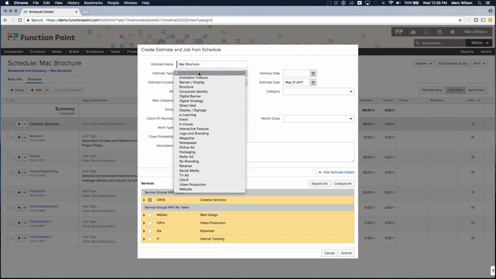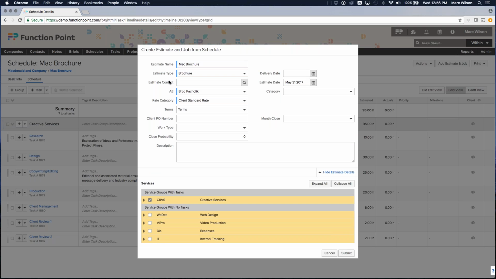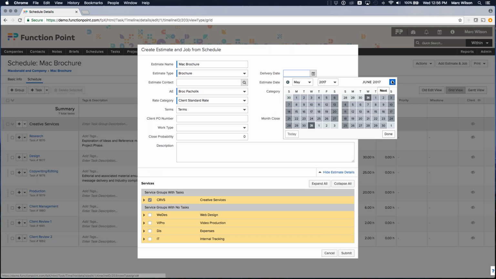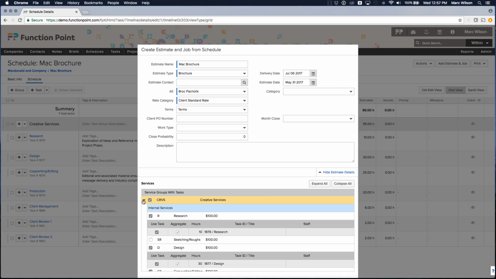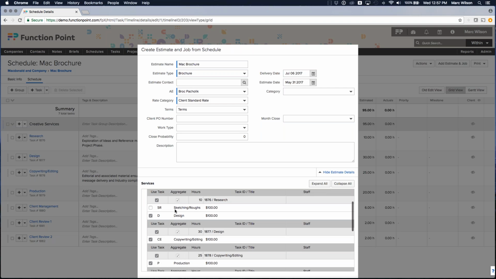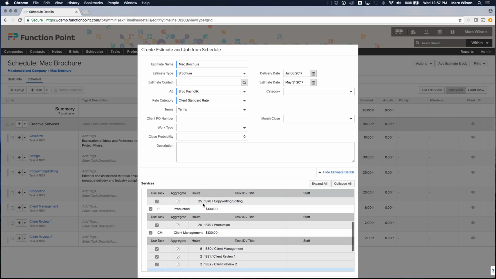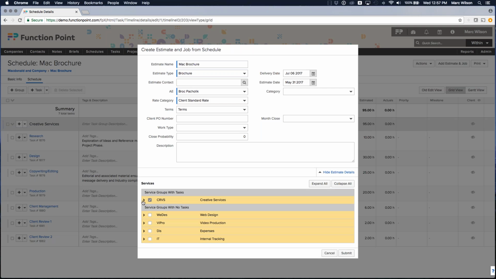The name fills in, the type I'll select. Choose my contact, my client if I want to. Update the due date if I know what it's going to be. Any other information that I want to. And then notice that this bottom area here is showing me, based on your schedule, these are the services that are going to fill in. These are the hours that are going to fill in, and these are the rates that are going to be applied to those hours. So it's giving me a bit of a preview as to what the end result of this is going to be.